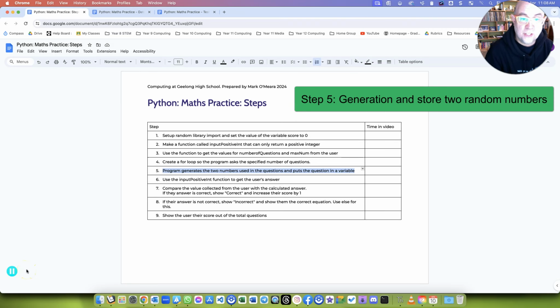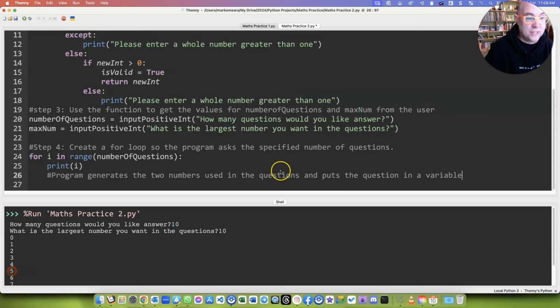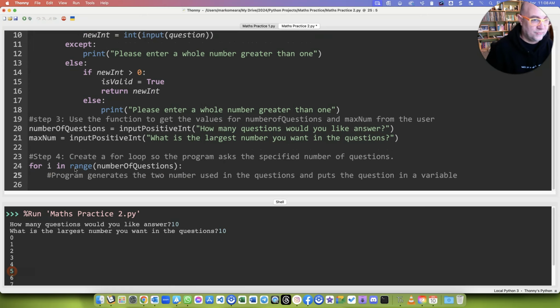The program is going to generate the 2 numbers used in the questions, and it's going to put the question in a variable. Now I actually probably should say question, because we're doing this one at a time within the loop. So I've already got this here in my comment. Now I'm also going to remove where I was printing I. I don't need that long term. Okay, so it generates the 2 numbers used. No, it is numbers, because they're 2 numbers.